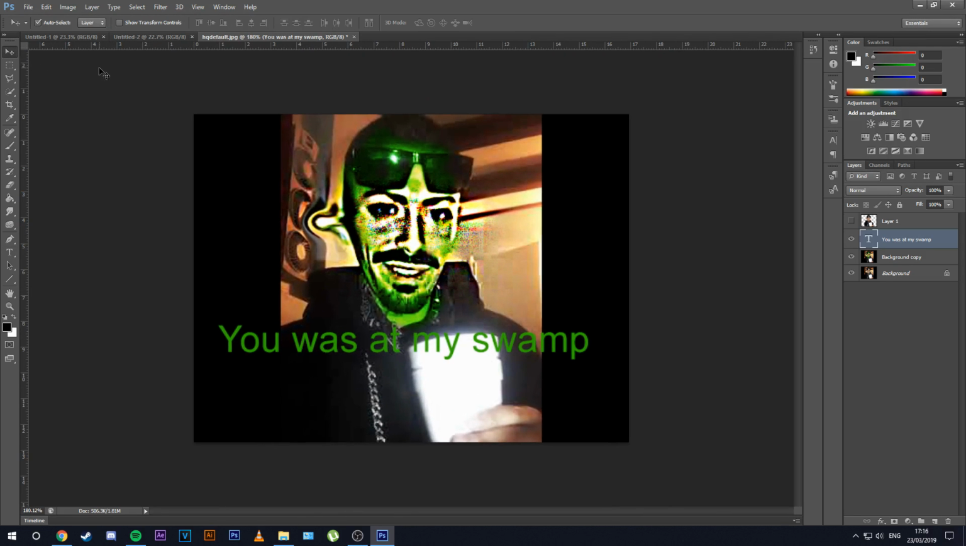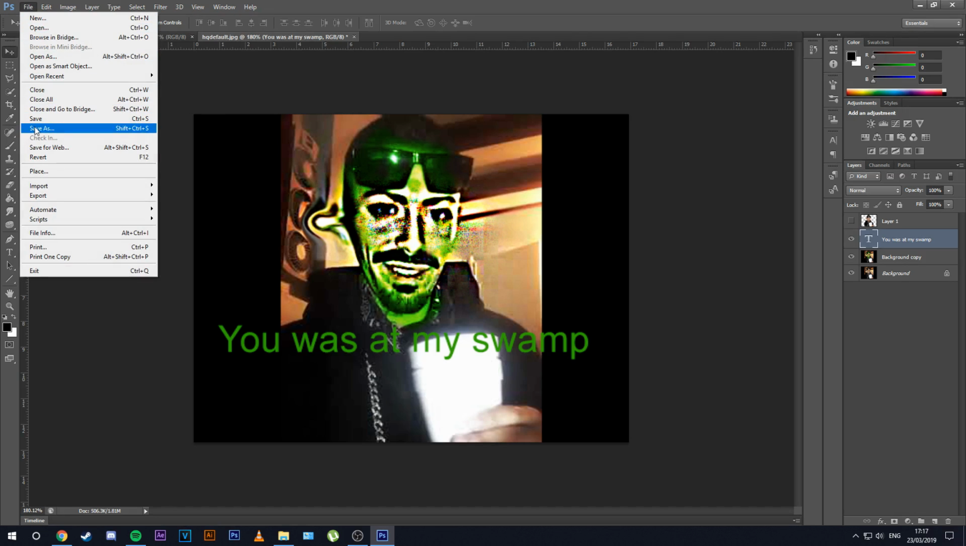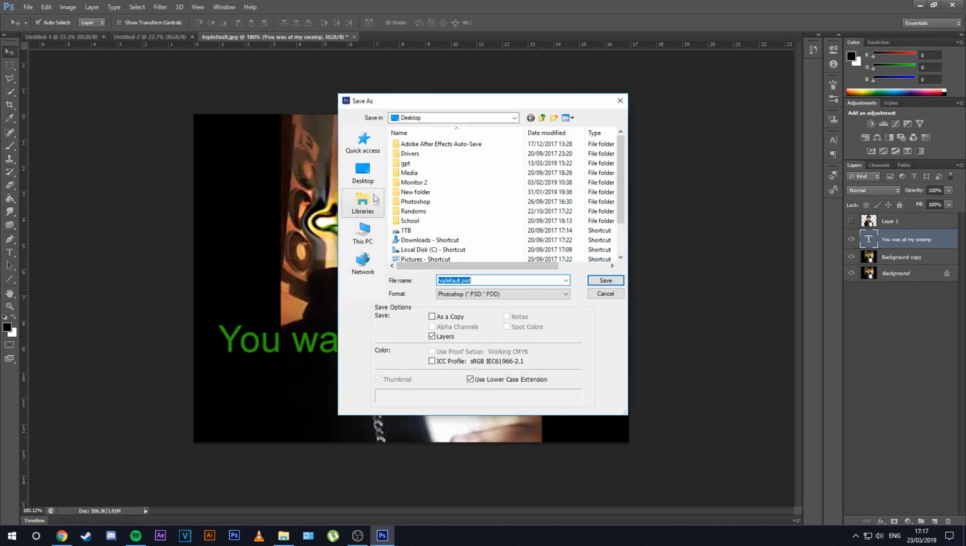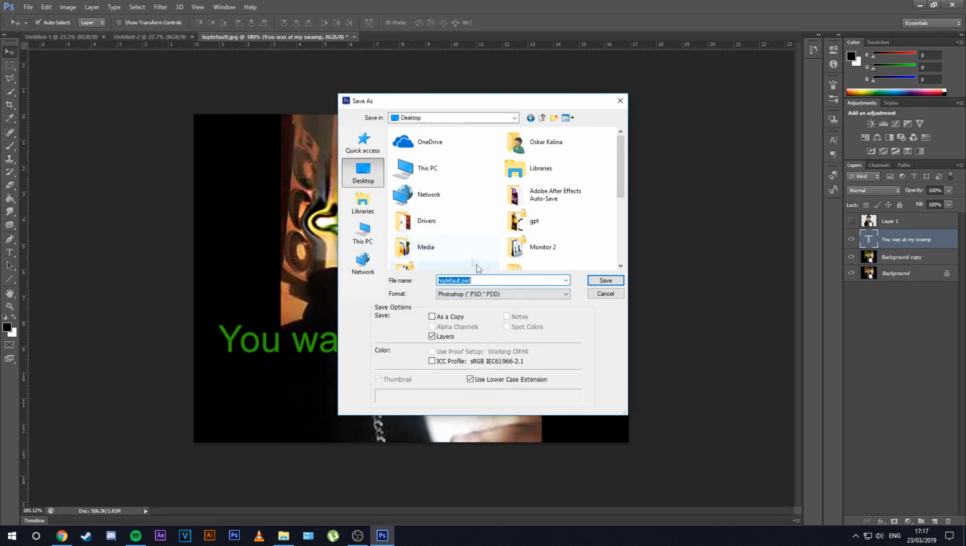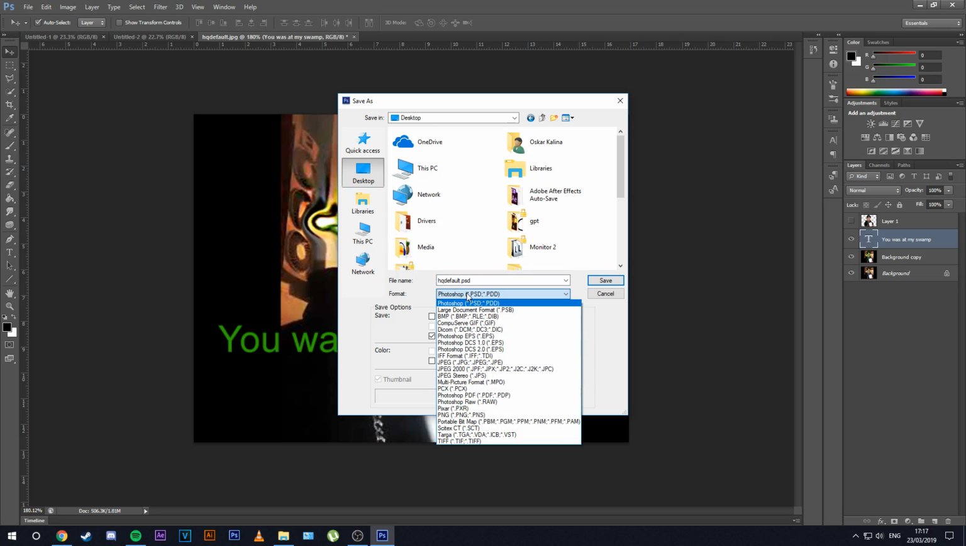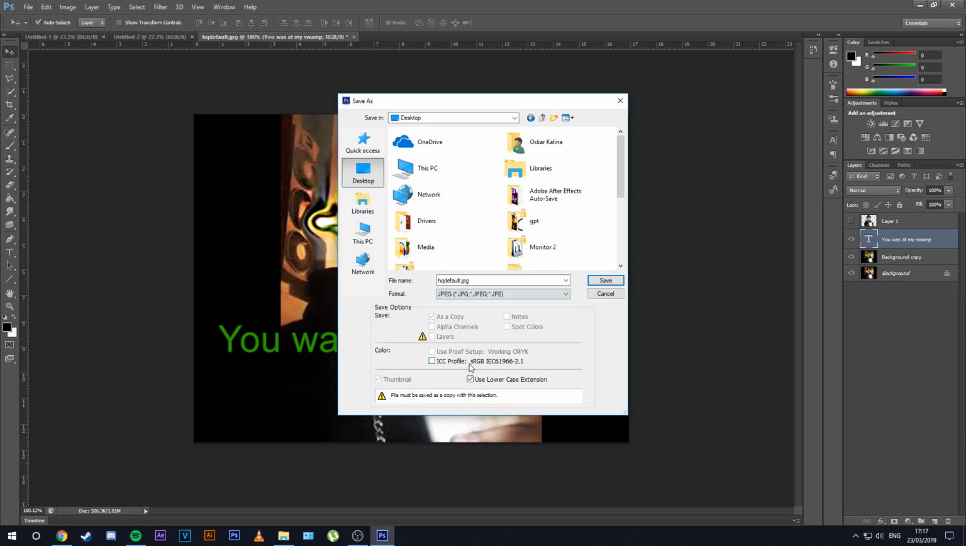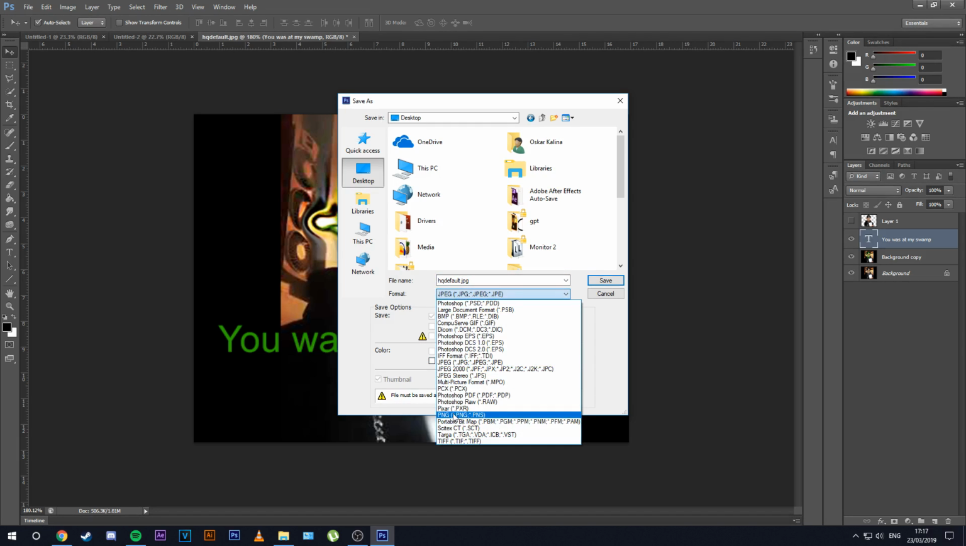That's pretty much it. That's the basics of Photoshop. To save this image, you go on File, Save As, and then you can save it as a Photoshop file, which allows you to edit it in the future, or you can save it as a JPEG or a PNG.